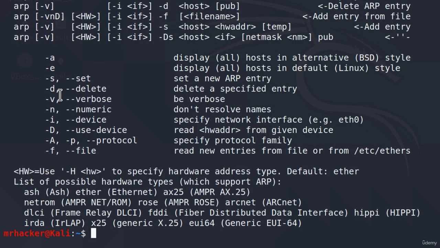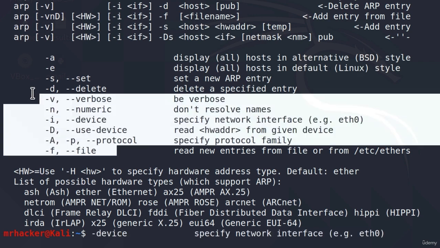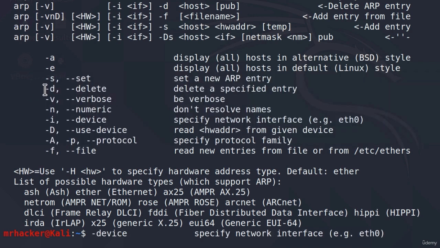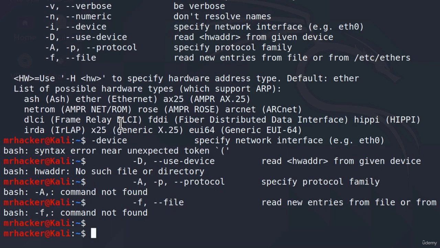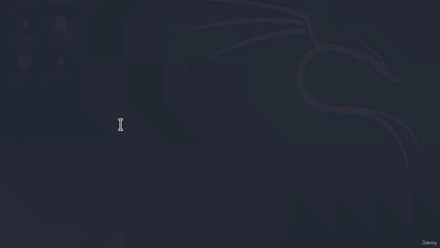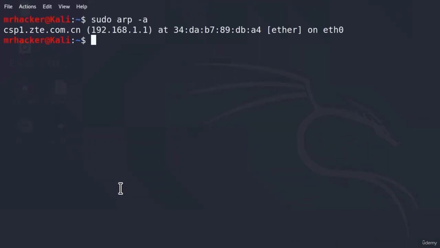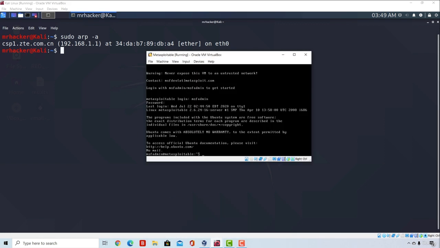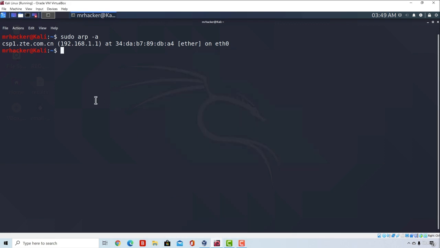It doesn't have too many options. We have -a, which displays all hosts in alternative BSD style, and -e, which displays all hosts in default Linux style, and the options down here are not something that we're interested in. All we want to do is use this -a option. So if I clear the screen and type sudo arp -a, it will tell me it only discovered my router. But why is that? I have my Metasploitable running, and also my laptop running, so it should be discovering other hosts as well.